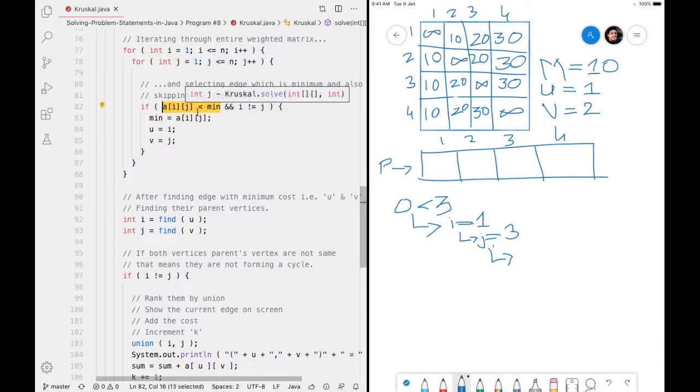Okay, now let me just tell you guys here itself. What's a of i comma j? i is 1, j is 3. That's 1 comma 3, which is 20. Is 20 less than 10? No. Skip the iteration. Now j becomes 4. Now what is a of 1 comma 4? 30. Is 30 less than minimum? What is minimum? 10. No, 30 is not less than 10. Again, skip. Now comes the tricky part.